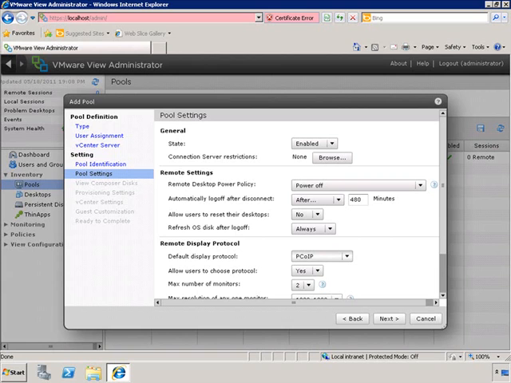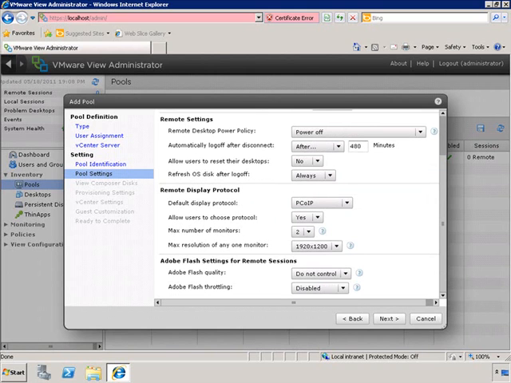We'll leave their default protocol as PC over IP, and also allow them to choose to override this. Our purchasers are generally going to be using laptop form factors for their client devices, so 2 monitors at a high resolution of 1920 by 1200 should be plenty for them. And for now, we'll leave the flash settings alone. These can always be tweaked later if we see issues with flash across the WAN.